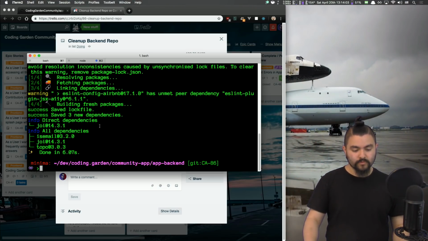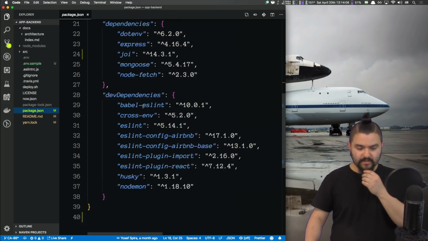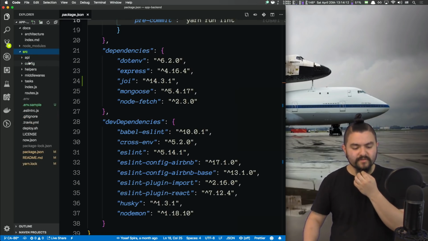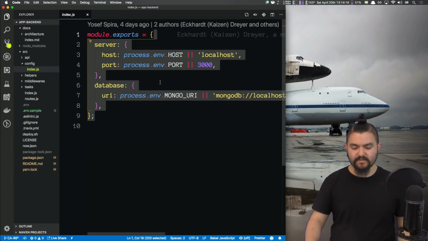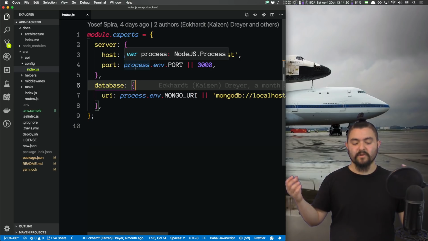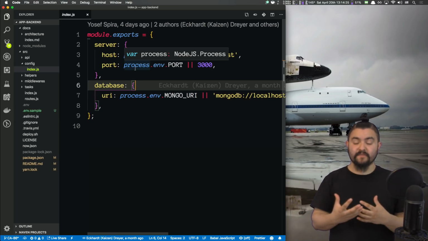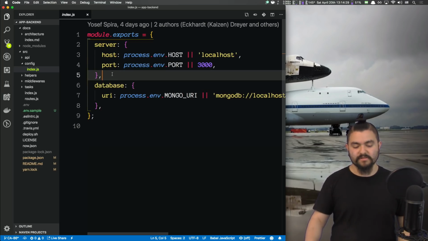Cool. Okay, so we installed Joi. Now what I want to do is create a config file. We do have this config folder, and right now it's just exporting an object with the stuff predefined. But what I want to do in here is bring in the .env, validate that the .env has all of the properties that we require, and then export an object with those properties on it.